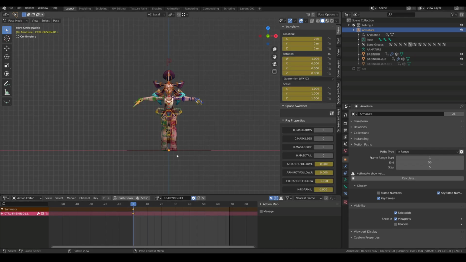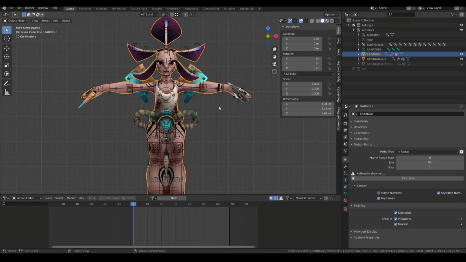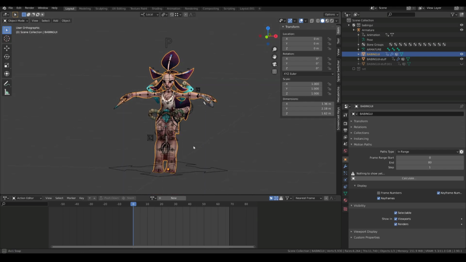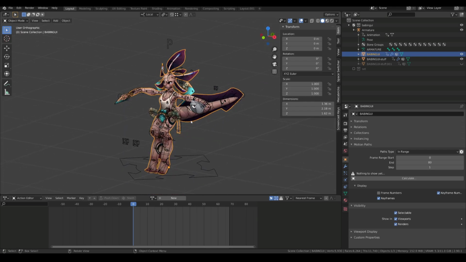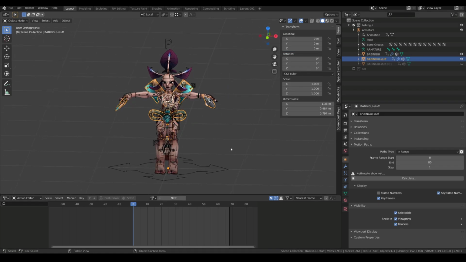Back in object mode, the important thing is to make sure that all your objects have an even scale of 1, whether it's the armature or the objects that I'm going to export, the character and its gear. It's also ideal but not mandatory that your location is set to 0, meaning the origins of your objects are aligned with the origin of the world.